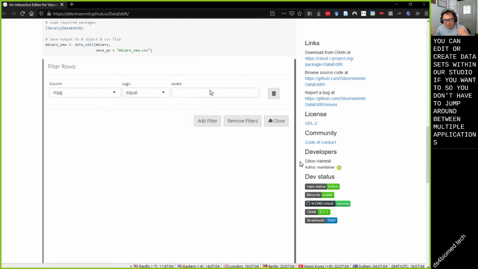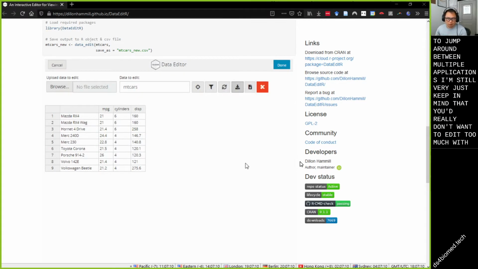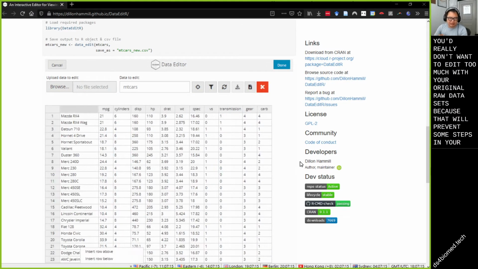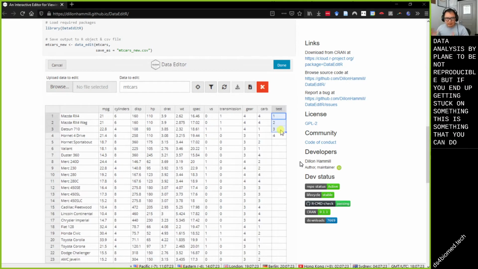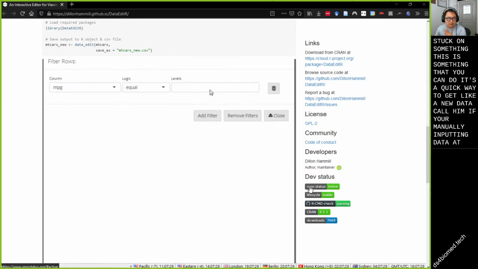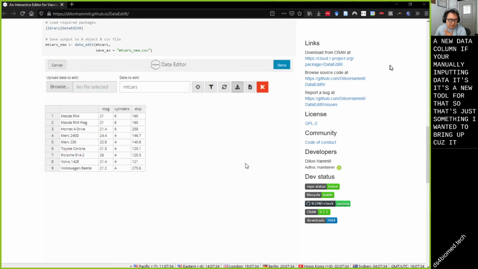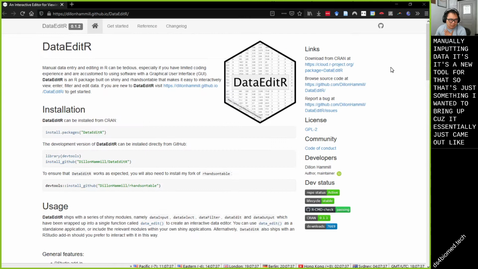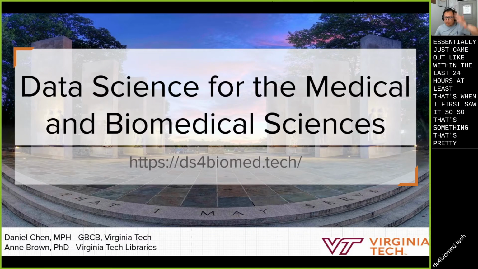Just keep in mind that you really don't want to edit too much with your original raw data sets, because that will make some steps in your data analysis pipeline not reproducible. But if you end up getting stuck on something, this is something that you can do. It's a quick way to create a new data column if you're manually inputting data. It's a new tool for that. I wanted to bring it up because it essentially just came out within the last 24 hours, at least that's when I first saw it. That's pretty cool.